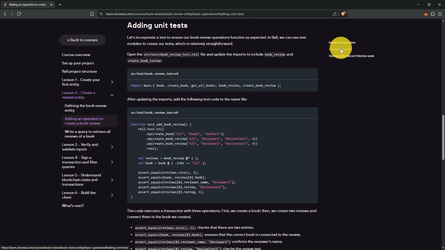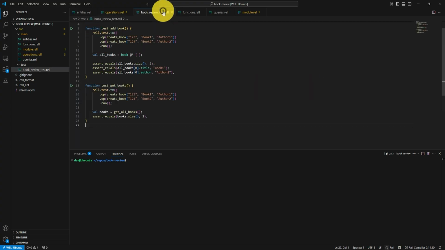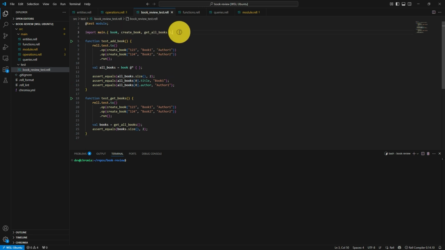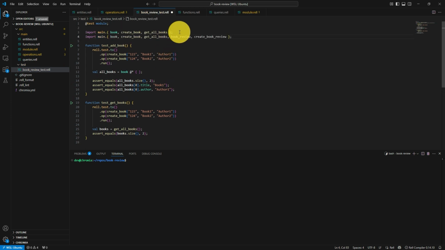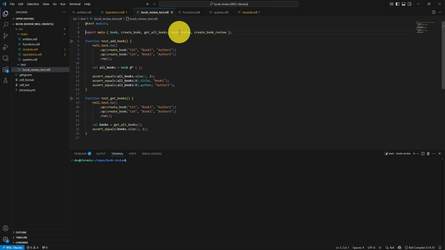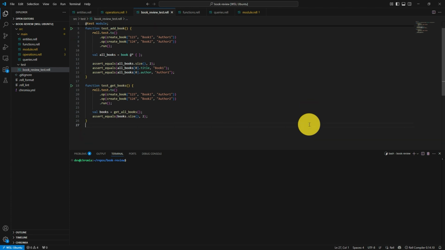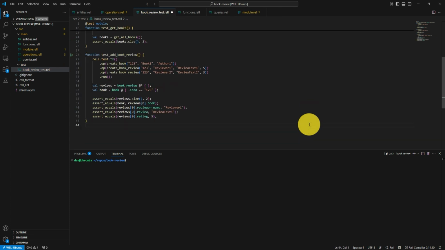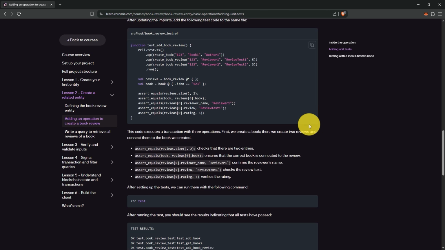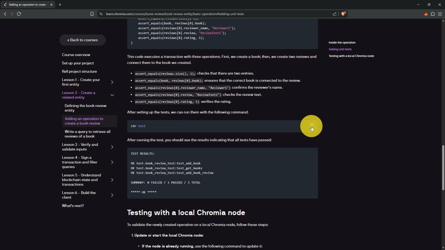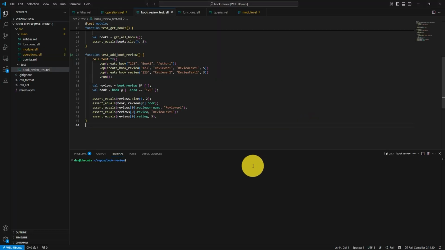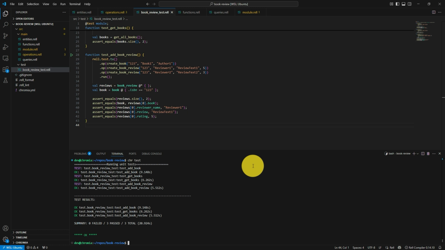Let's add a test to make sure everything works as expected. First, we'll update the import in the book review test file. And then we'll add the test itself. And once you've familiarized yourself with what the test actually does, go ahead and run it. If everything's working, you should also get this summary that everything's passed.